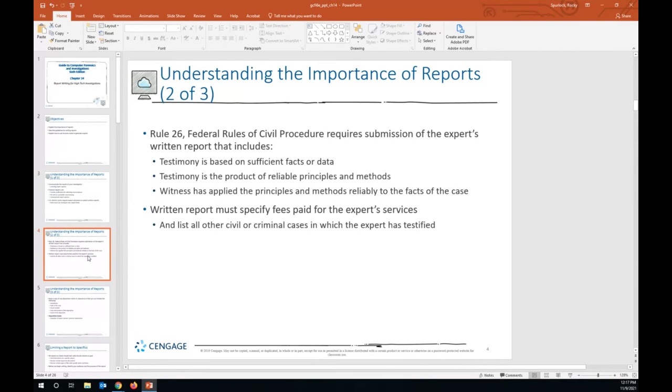One of the rules for the Federal Rules of Civil Procedure, Rule 26, requires submission of the expert's written report. And it's going to include the testimony that is based on sufficient facts or data, that the testimony is a product of reliable principles and methods, and the witness has applied the principles and methods reliably to the facts of the case. And you'll also have to specify the fees paid to the expert witness for their services, and must also include any other civil or criminal cases in which the expert has testified.